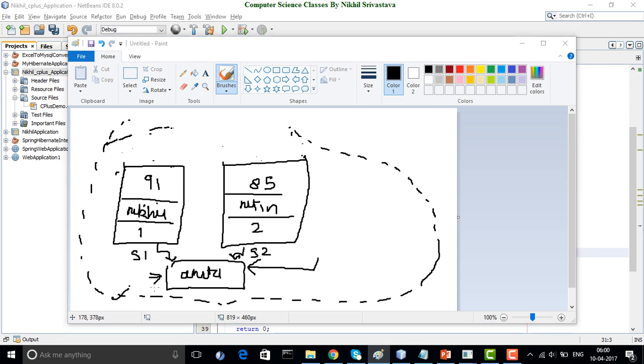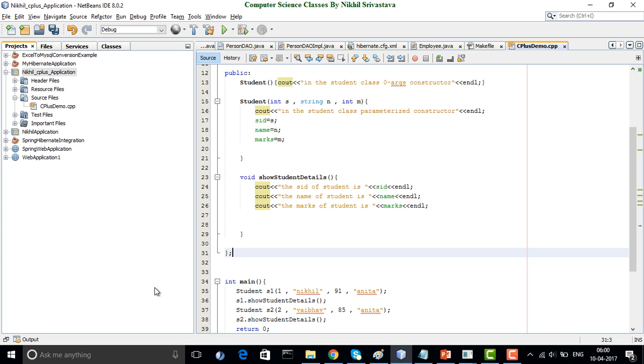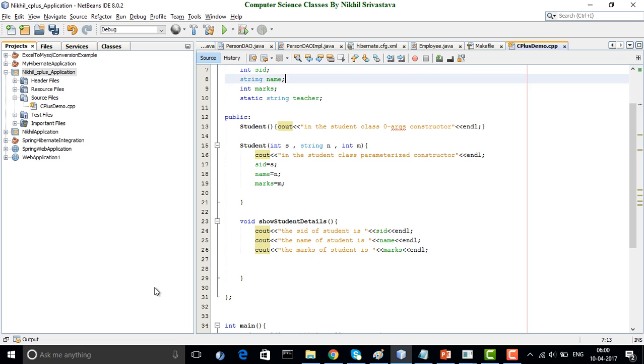That means I have to declare the static variable outside the class. So over here, when I am just defining the static variable, because a class cannot allocate any memory, but I need to allocate some memory for my static variable. That means I need to define the static variable outside the class in the global scope.